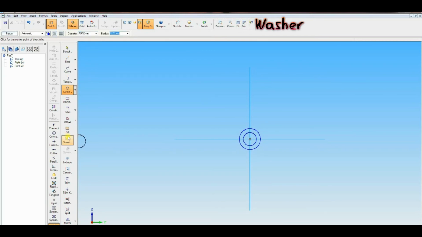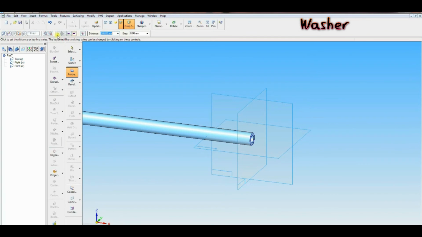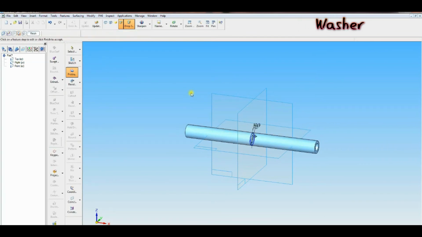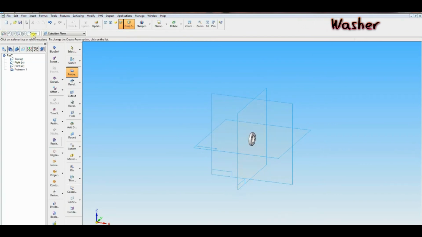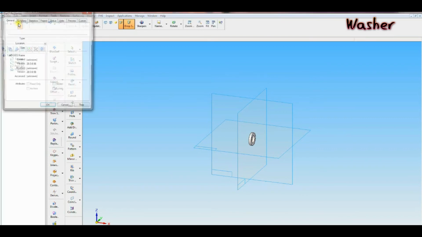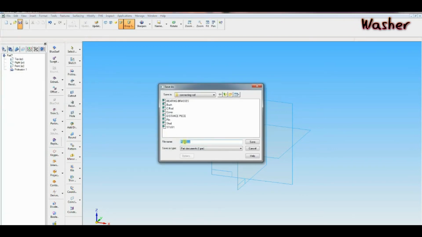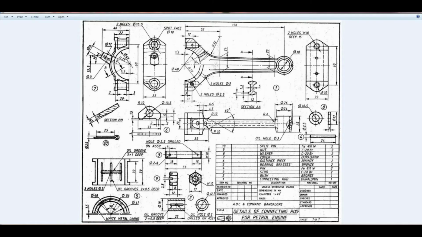And go to smart dimension, angle diameter, you have to give 10.5 and 17 mm. Then return, symmetric, thickness you have to give 3 mm. Then finish. Now save the drawing in the desired folder by giving the name washer. Save. Then go to part number 9.